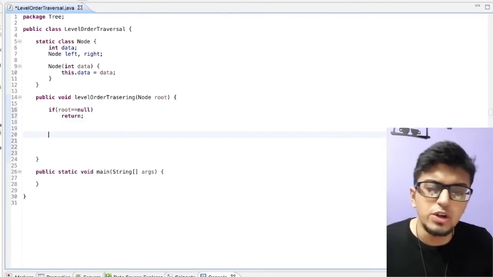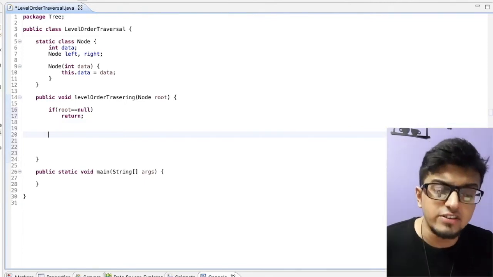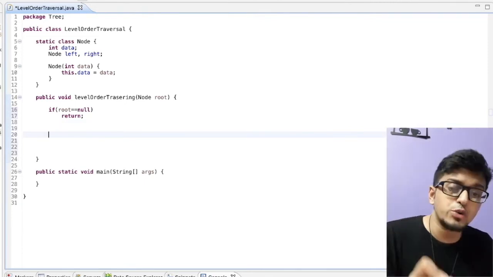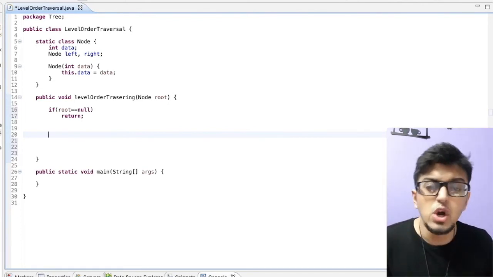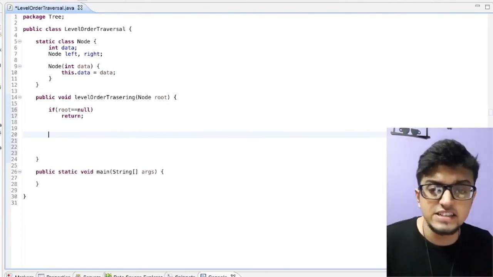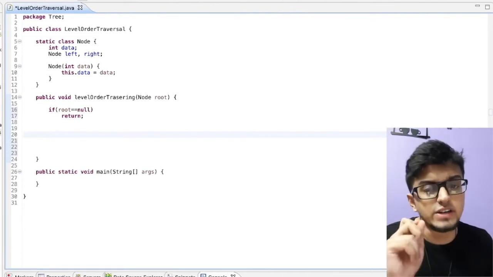As I have already told you, for doing a level order traversal of a binary tree, or a breadth first traversal of a tree, we have to consider an additional data structure, and that is a queue data structure.